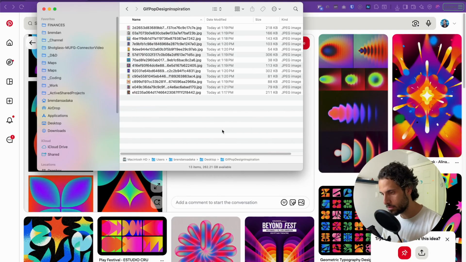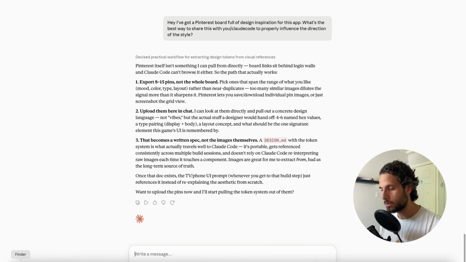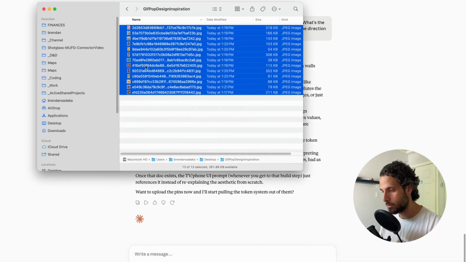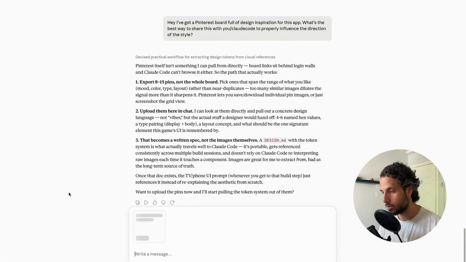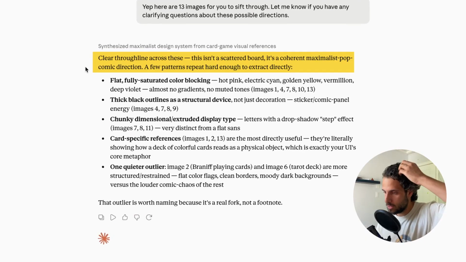Okay, we've got about 13 items. It asked for anywhere between 8 and 15. Let's bring up Claude Chat and drop all of the images right in here. Okay, clear through line across these. This isn't a scattered board, it's a coherent maximalist pop comic direction.